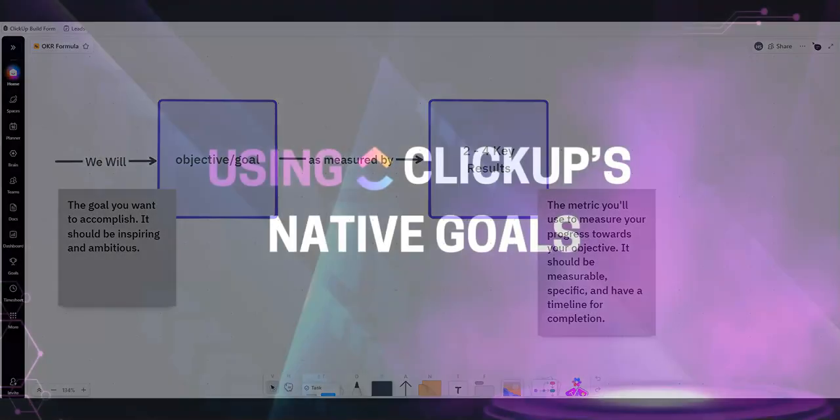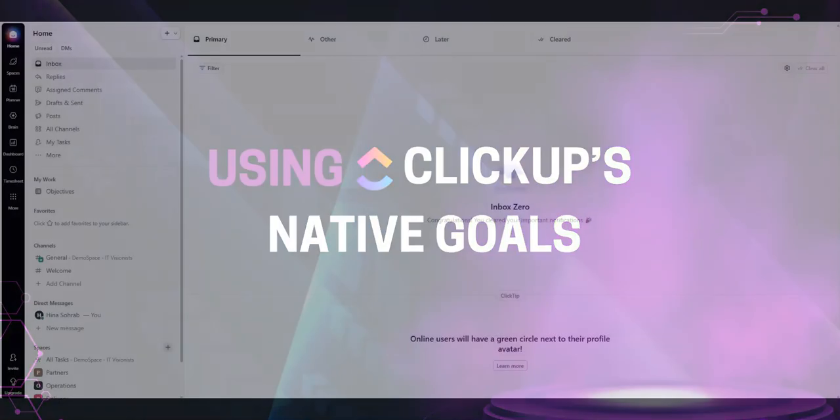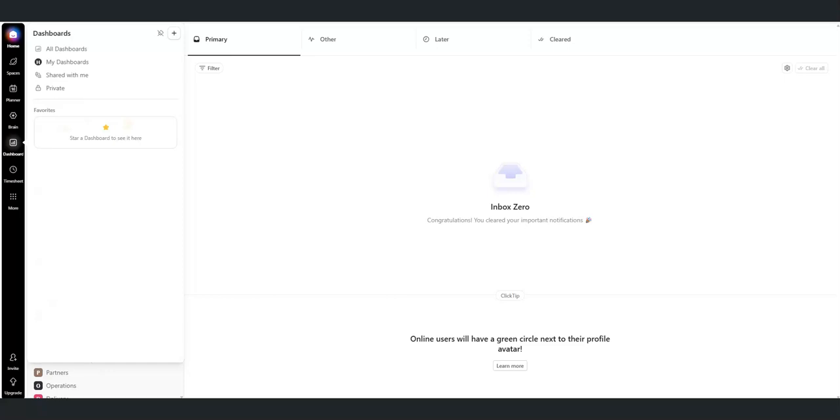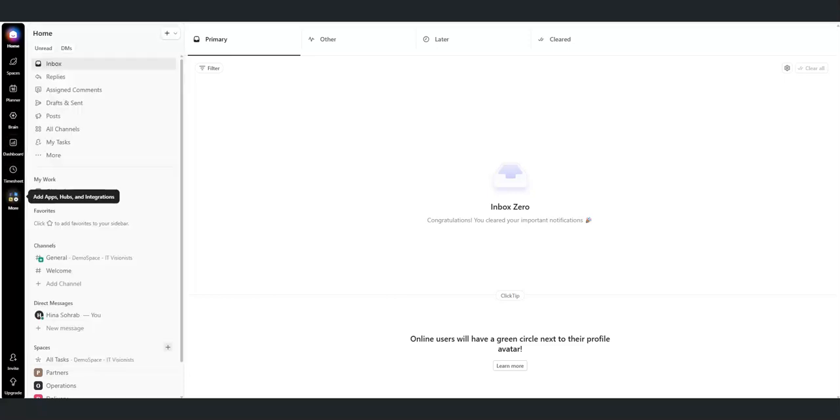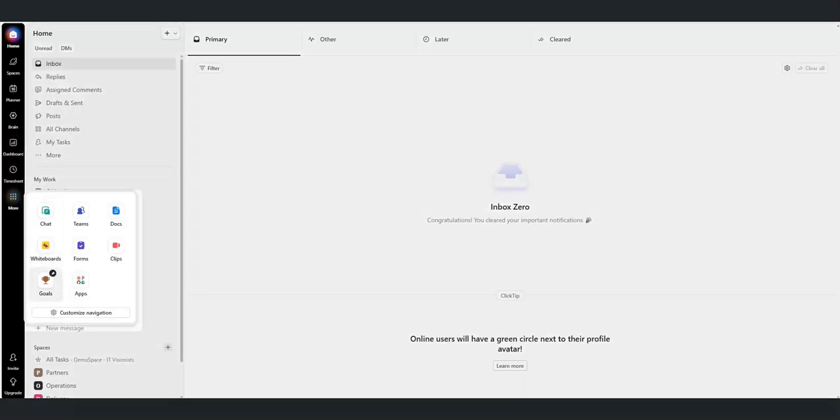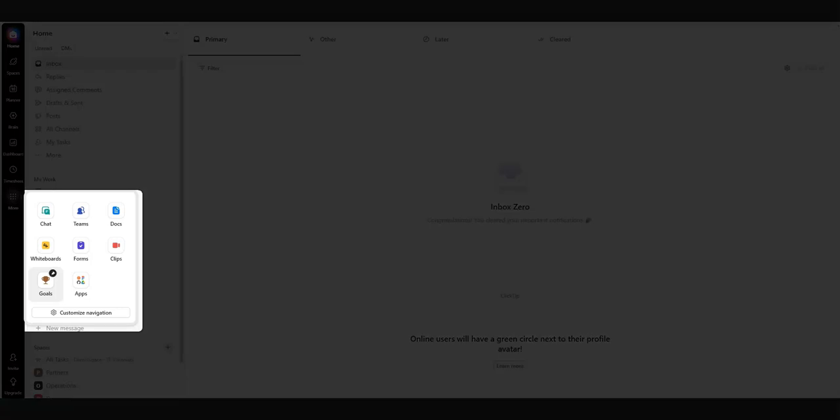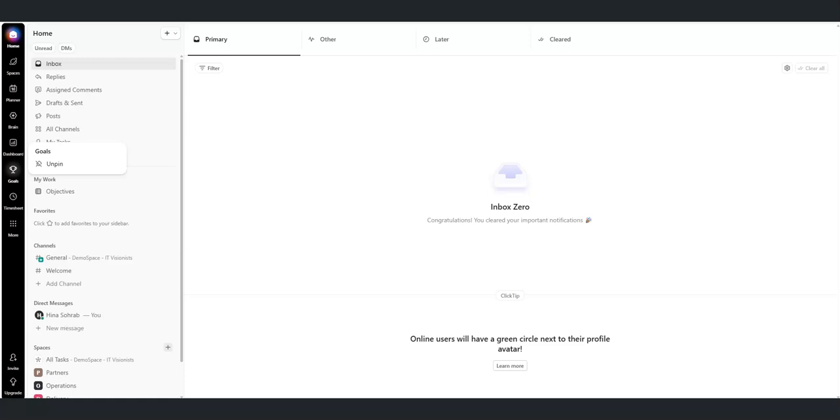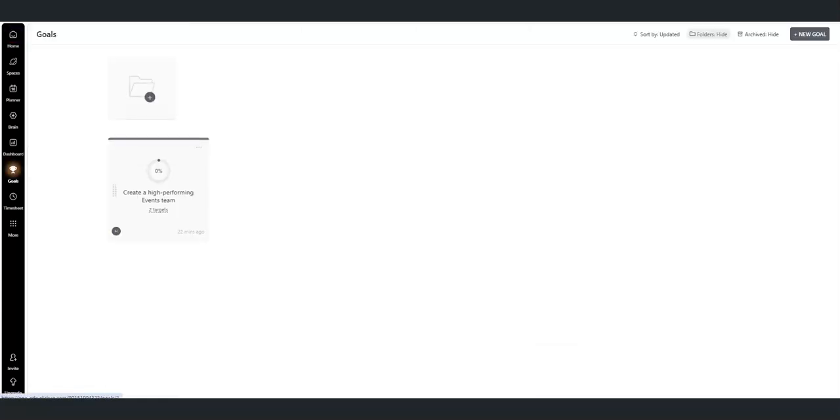Let's move to the tutorial. In your ClickUp's global navigation, you will see that goals appear on the left side here. If you don't see them, click on More. Here they are, and you can pin them up. And you see that they start appearing here. Now click on them, and this is where you can create your new goals.